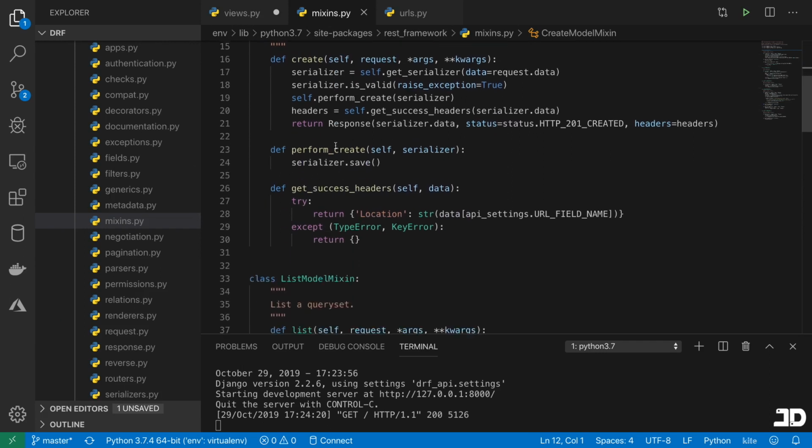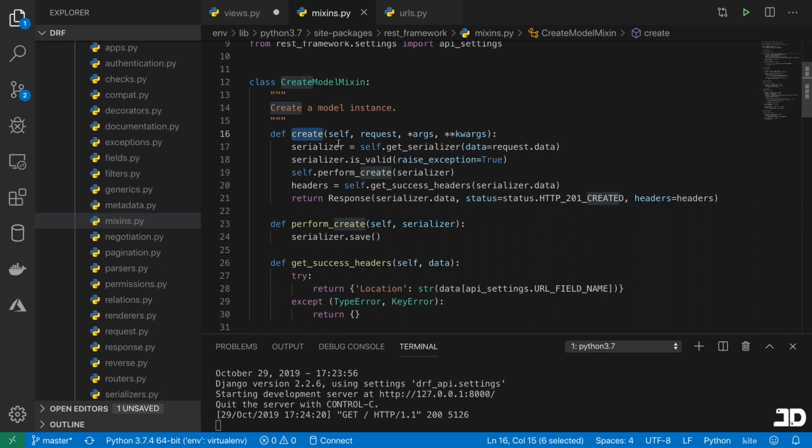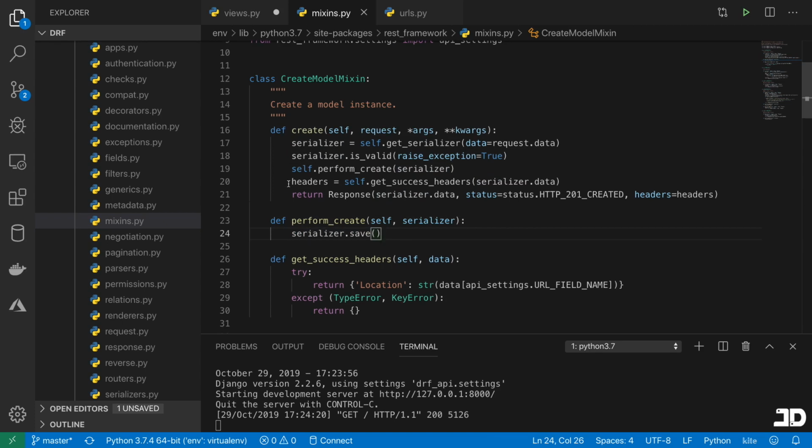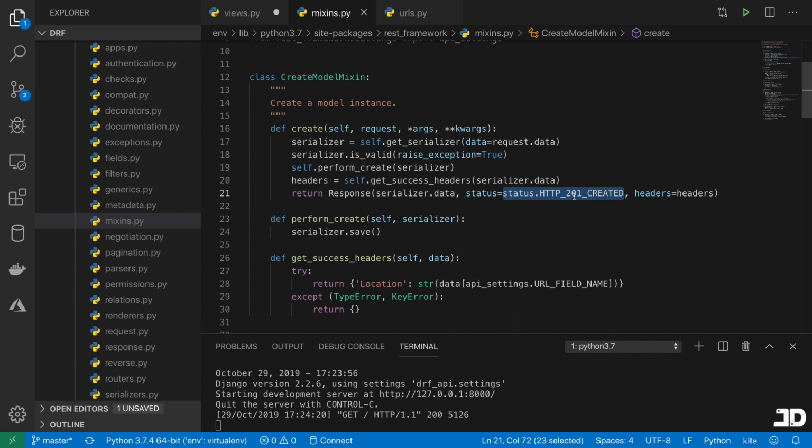And here you can see we have two more methods. So we have create, which is getting the serializer, checking if it's valid, raising an exception if it's not valid. And then it calls self.performCreate, which is a very nice and short method. All it does is take in a serializer and save the serializer. So basically just saving the serializer and creating a model based off of the data that we're passing into the serializer. And then we're just getting the headers and passing that as headers in the response. And again, it's passing in the serializer data. And then the status is the HTTP 201 status, which means that something was created.